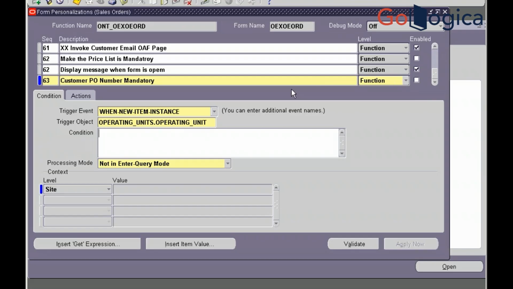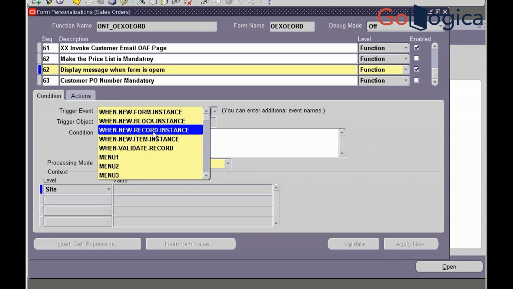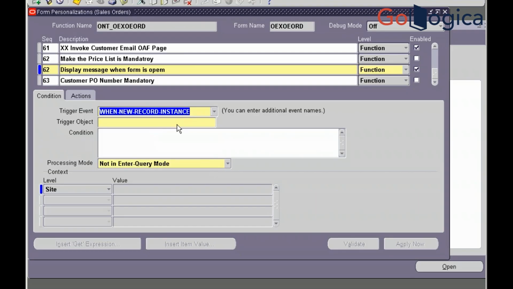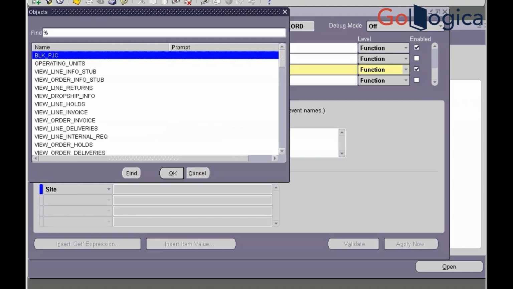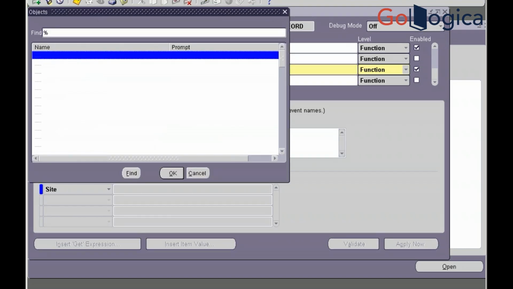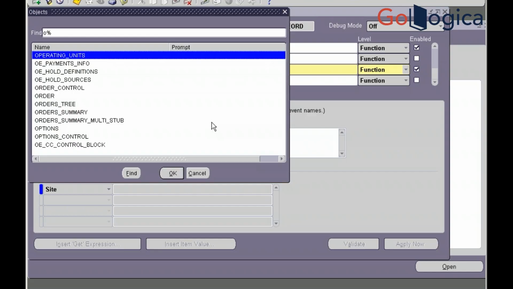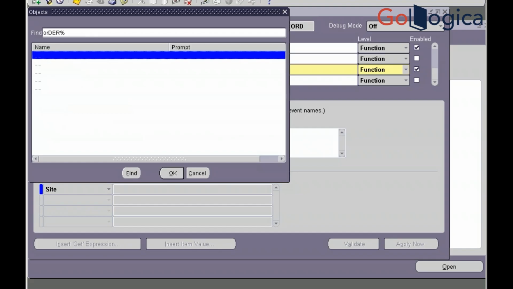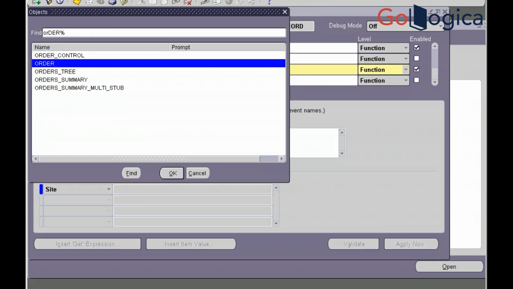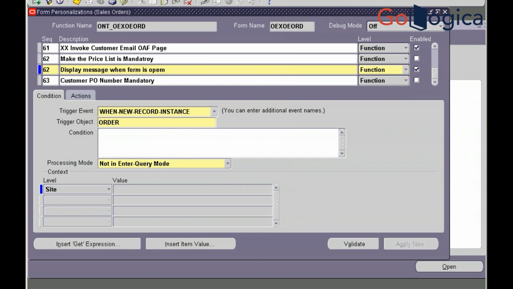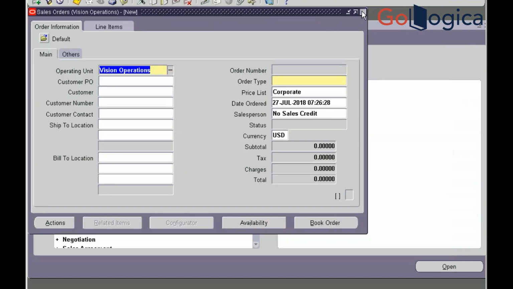Where we are in customer PO mandatory. No, sorry. Oh, sorry. Actually, we need this one, right? When new form instance, when new record instance, you can select it here. So here, when custom order dot orders, so orders level, you can save it. I don't want any condition now. Okay, so that is the thing. Now you can close it.